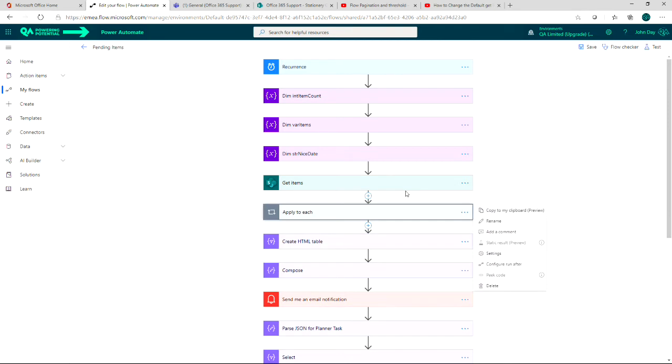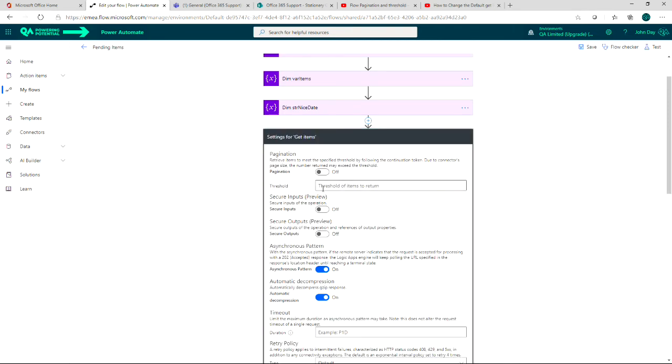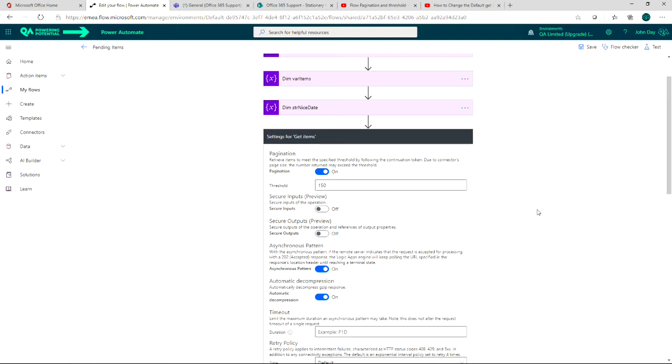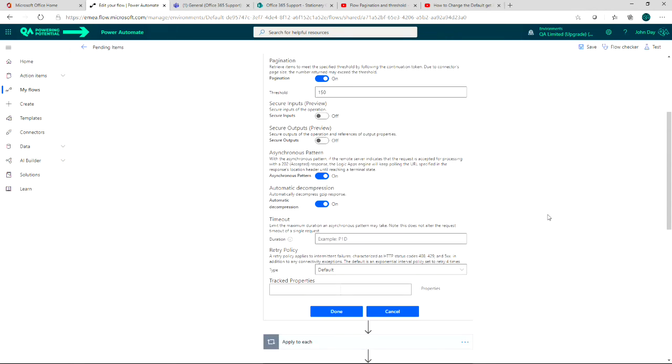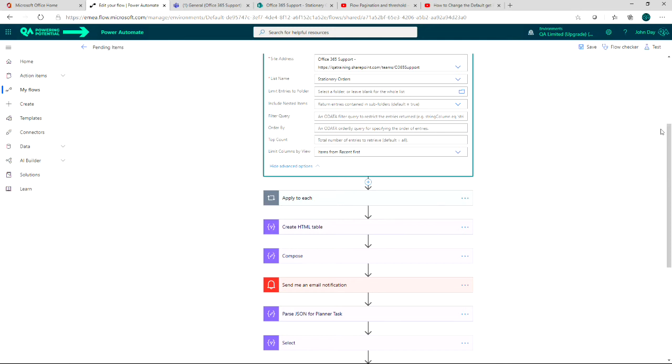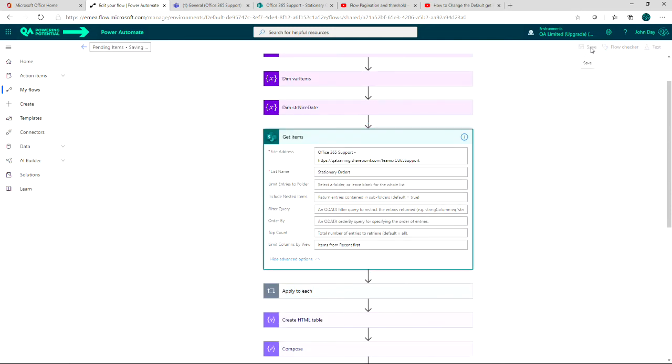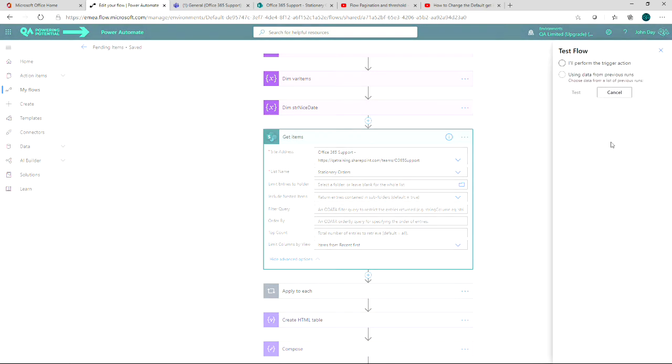Let's go and have a look at the settings and using the pagination. So the pagination is by default bringing back, in Excel, 250, or chunks of 256 records, and in here in a SharePoint list it seems to be 100. If I go into pagination and turn that on, I want the threshold of items to be 150. And bear in mind there are 700 or so items inside my list now. So I'm going to click done. I'm going to save this flow and I'm now going to test it.